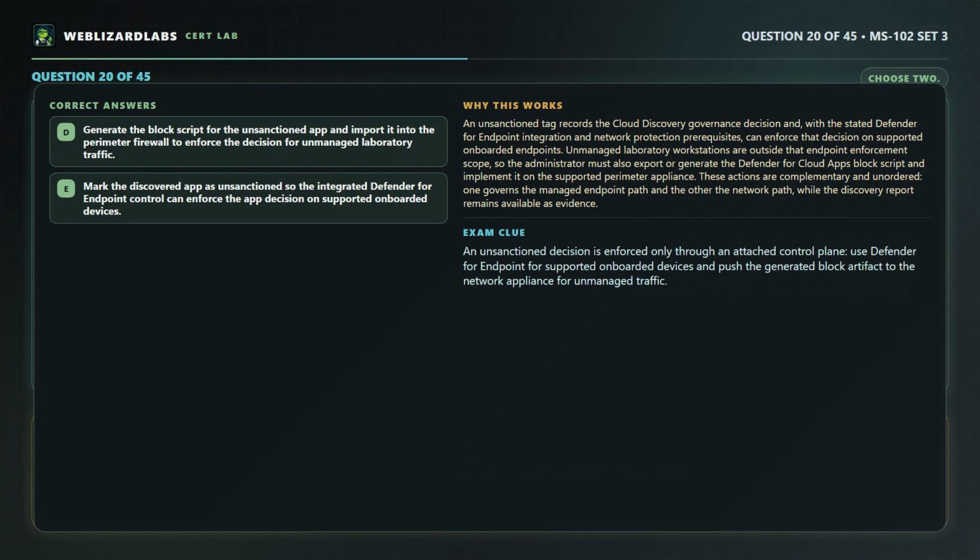Unmanaged laboratory workstations are outside that endpoint enforcement scope, so the administrator must also export or generate the Defender for Cloud Apps block script and implement it on the supported perimeter appliance. These actions are complementary and unordered. One governs the managed endpoint path and the other the network path, while the discovery report remains available as evidence. An unsanctioned decision is enforced only through an attached control plane. Use Defender for Endpoint for supported onboarded devices, and push the generated block artifact to the network appliance for unmanaged traffic.